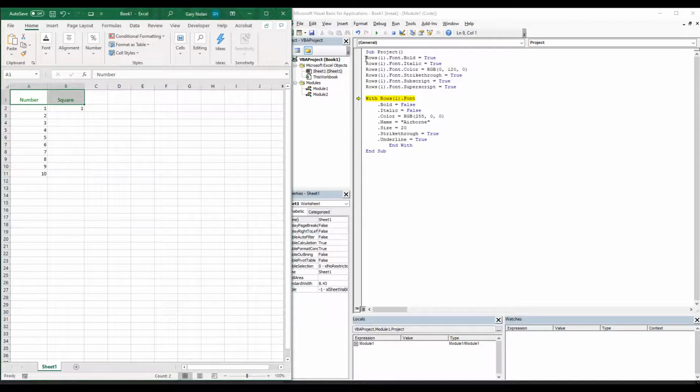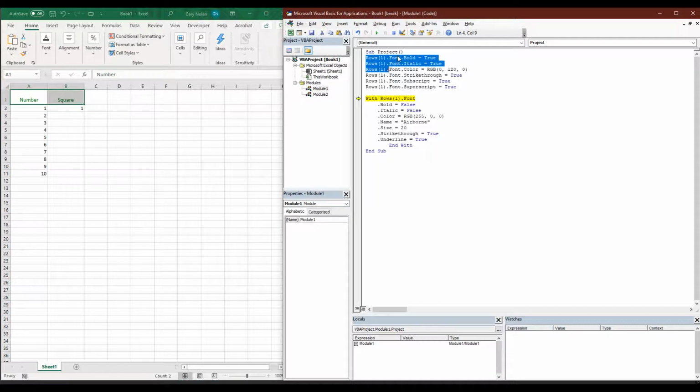So as you can see, if I wanted to make all these different properties, doing it this way, I had to do rows1.font and then put all that in there each time. But if this portion here is going to be the same for multiple things, you can see each one of them starts with rows.1 font, rows.1 font. We can do what's called a with statement. So with rows.1.font, and then we can add all these other properties to rows.1.font. So we don't have to type all this over and over and over again.